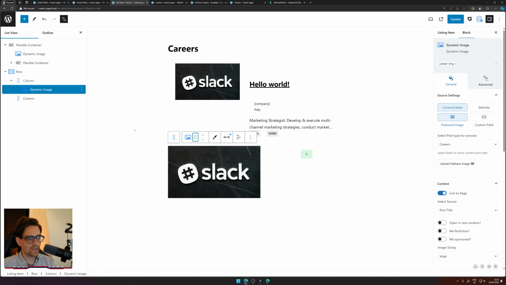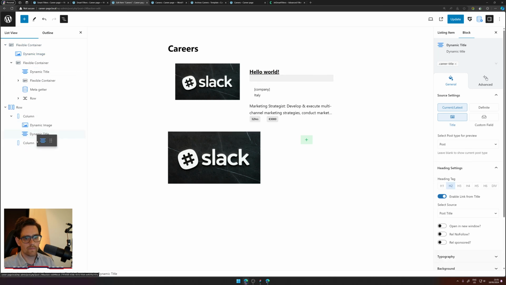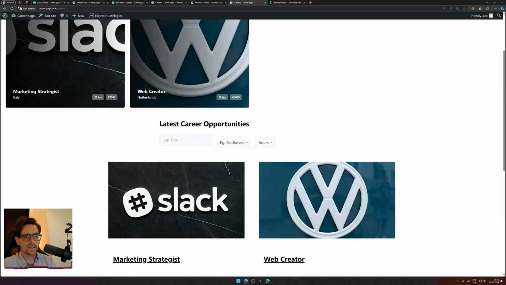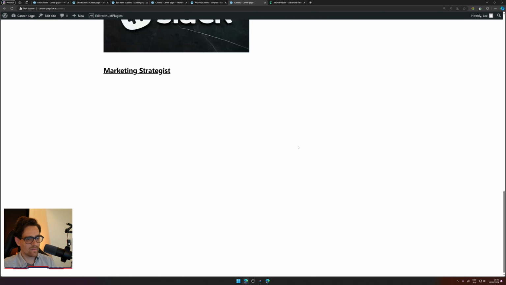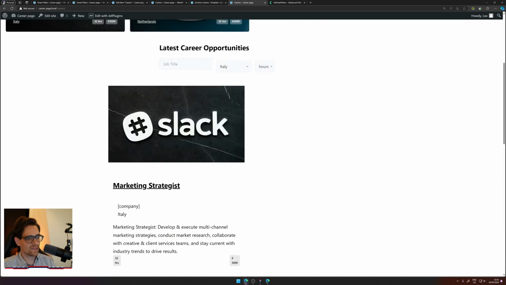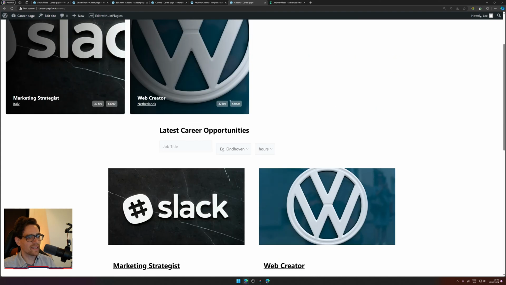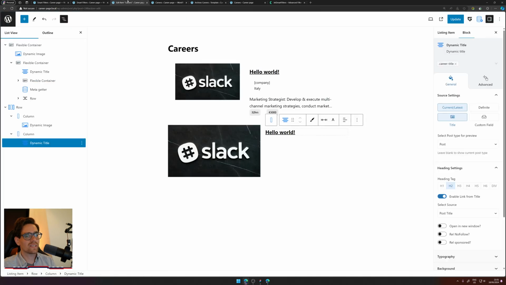So if we add a dynamic image here and we just duplicate this one for fun and update. And let's see if we refresh this page, how will it look? Italy. And for this one, yeah, it doesn't look great at all. Refresh the page again. Scroll downwards a little bit. This is how I would like it to look, and this is how it looks with the filter. So what is happening?